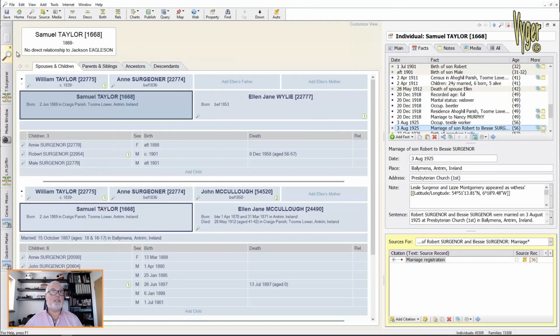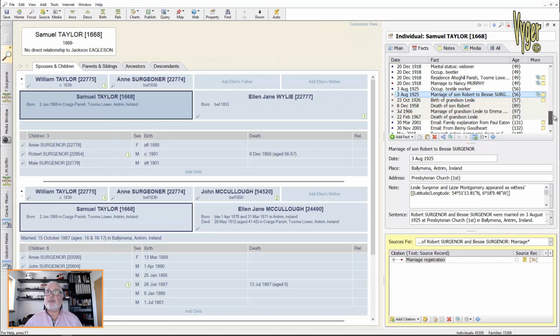Going back to talking about relationships, which is not automatic in RootsMagic, you can see up here there's no direct relationship to Jackson Eagleson. I always say, when I see that, not yet. They're not in this database for no reason. So let me quickly go to another much wished for thing in RootsMagic.